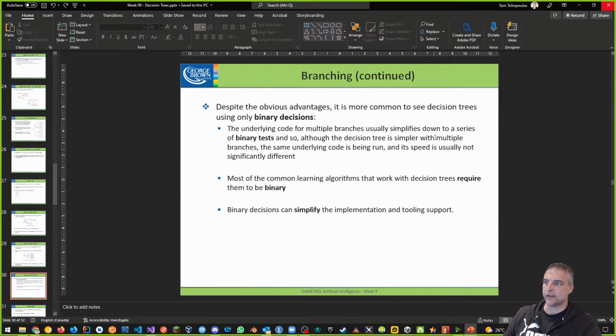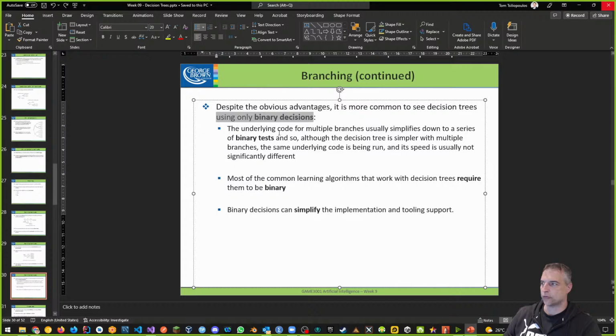Despite the obvious advantages, though, it is more common to see decision trees using only a binary decision, true-false, like we talked about before. The underlying code for multiple branches usually simplifies down to a series of binary tests, true-false, or yes-no. Although the decision tree is simpler with multiple branches, the same underlying code is being run, and its speed is usually not significantly different. Why? Because at the end of the day, your CPU is running through those decisions very, very quickly every frame.